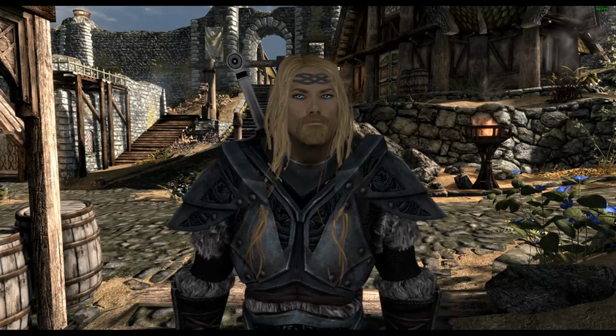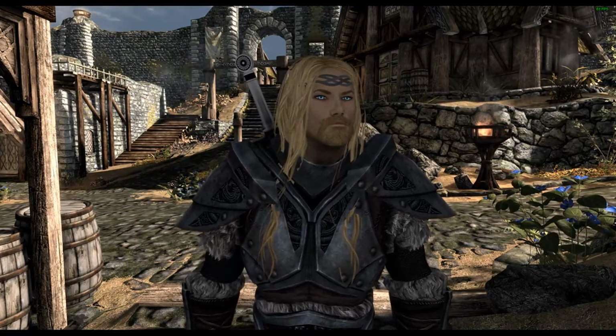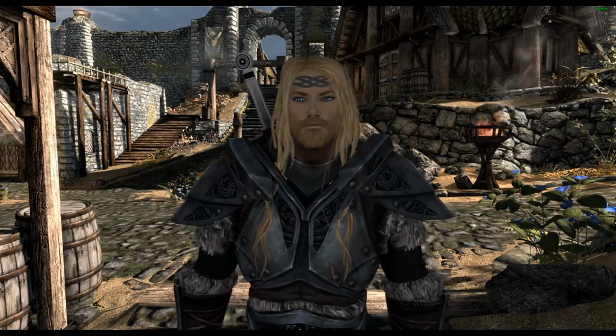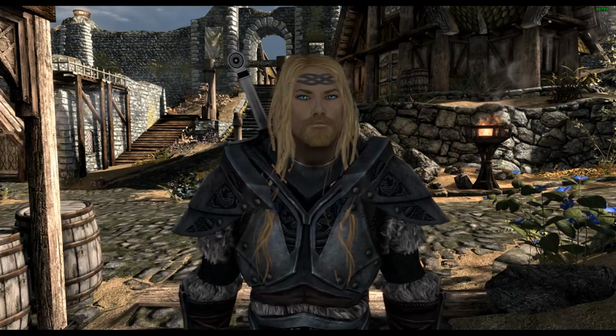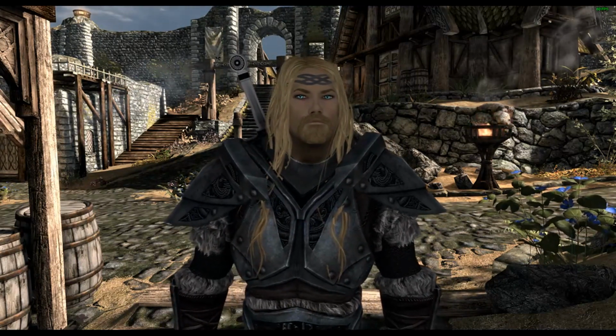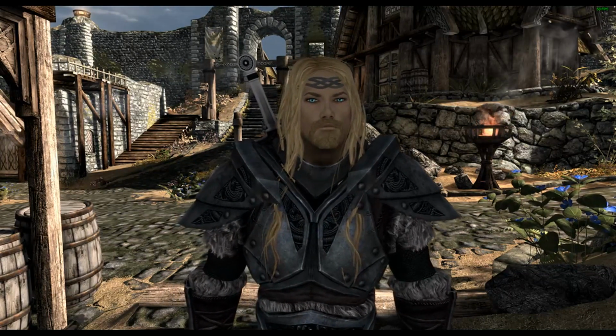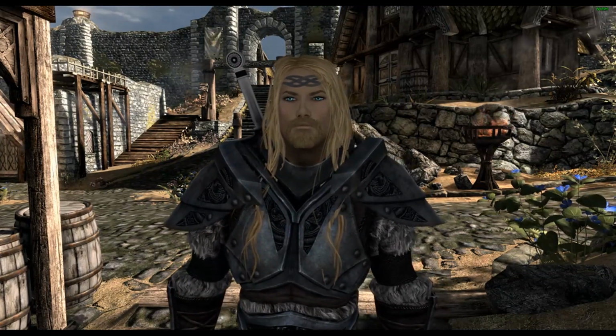Hey guys, welcome back. Got another tutorial for you. What we are going to do this time is build a custom model in Outfit Studio. Then we are going to use NifSkope and chunk merge to apply custom collision to our new model. Then we're going to put it into the game.